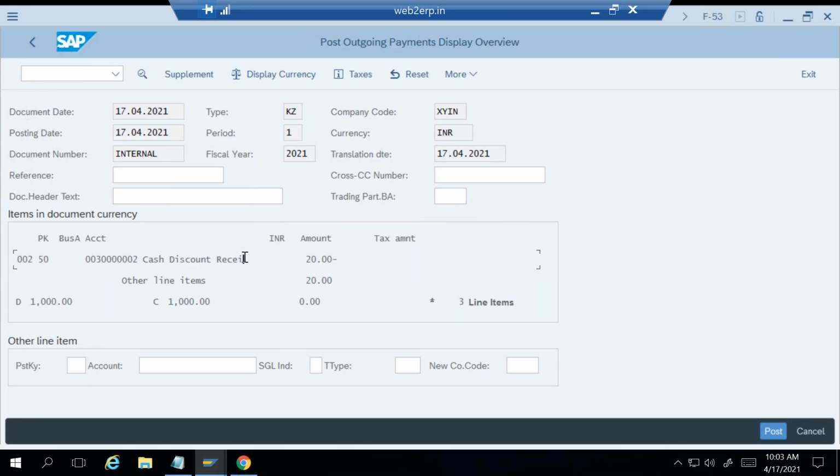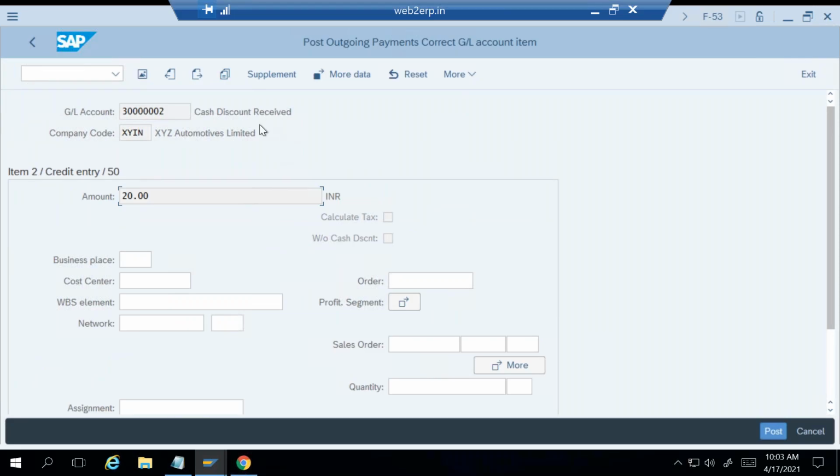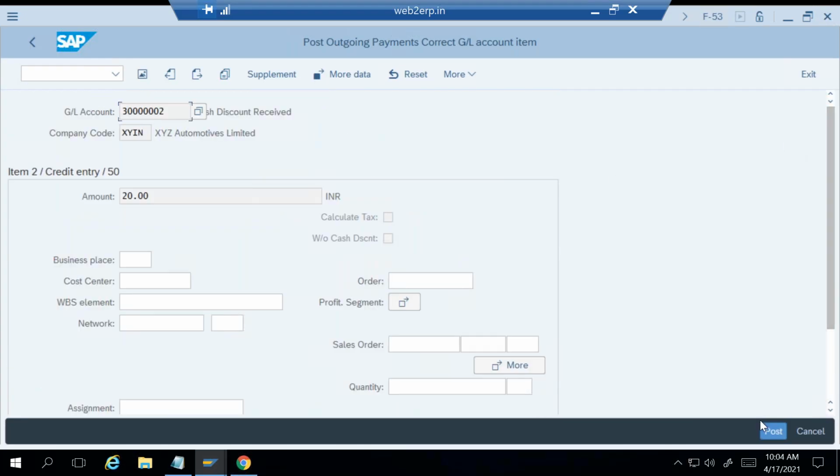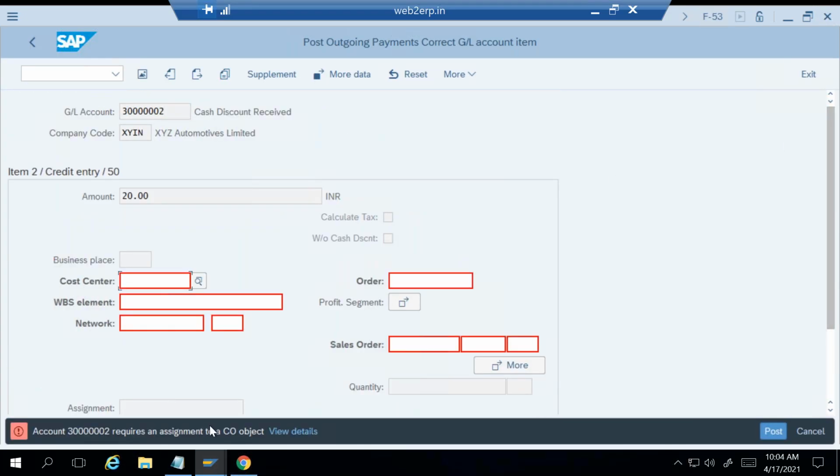You can see 20 is going to this particular GL account. So if I try to post and show you the accounting transaction, something is mandatory in this GL account. Since it is the GL account related to revenues, normally what we enter in the revenues, we should be able to enter the profit center. Right? That is the reason the system is, let's see whether it is related to this or something else. Yes, it is asking for the CO object, and the CO object that we normally provide for this one is the profit center. So let's click on the more data.